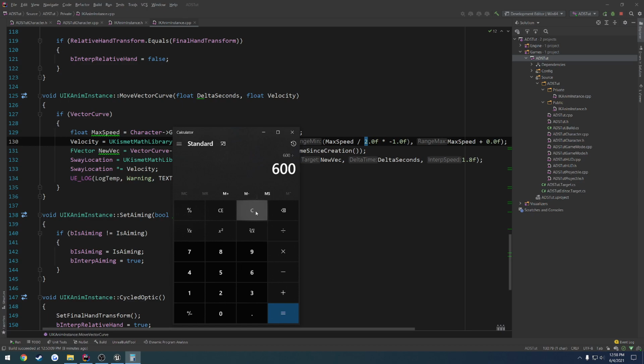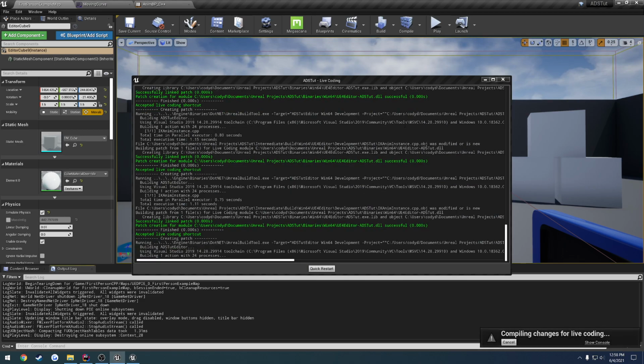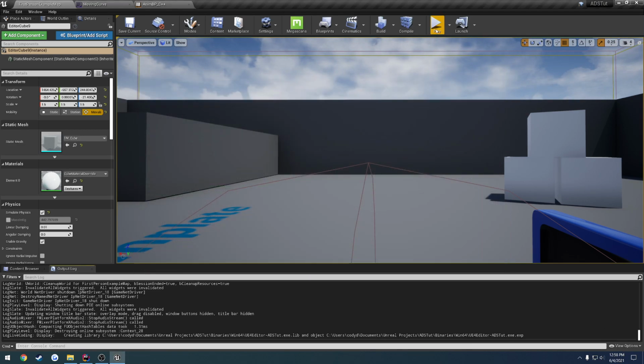So if we take 600 divided by 3, that brings it to 200. So it's going to close that range up. So let's just try 4 and see where that leaves us. And since we're not increasing that anymore, we can leave that at 0. And let's look at it.